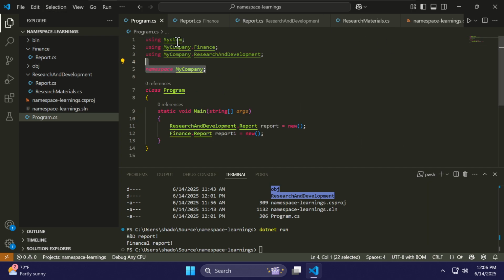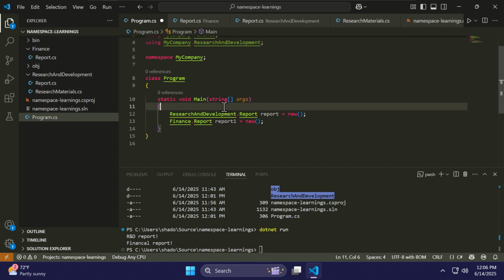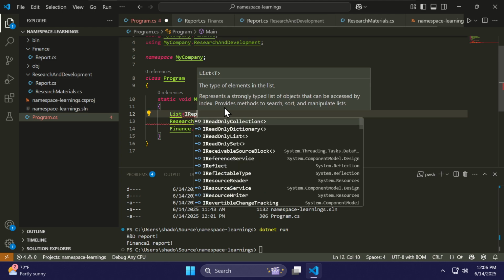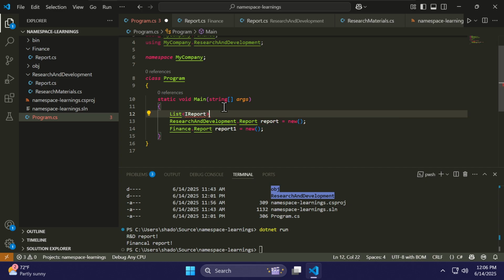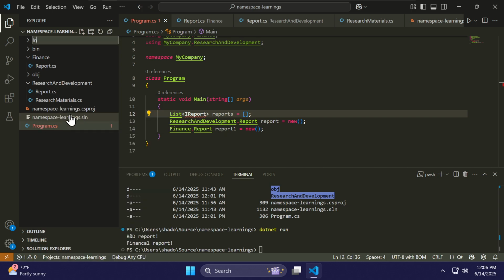Another thing is it can control what you're looking at. We have system here. We've also used this one, so we could have a list of, let's do report. Reports equals new. Let's make a report. Make a new folder. Let's call it interfaces. I'm not saying this is a good design either, but I've seen this before as well.